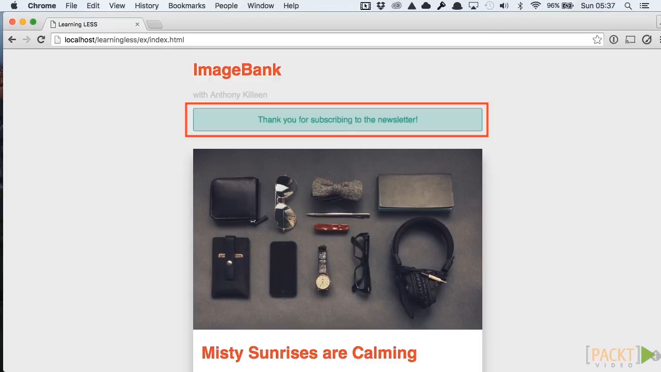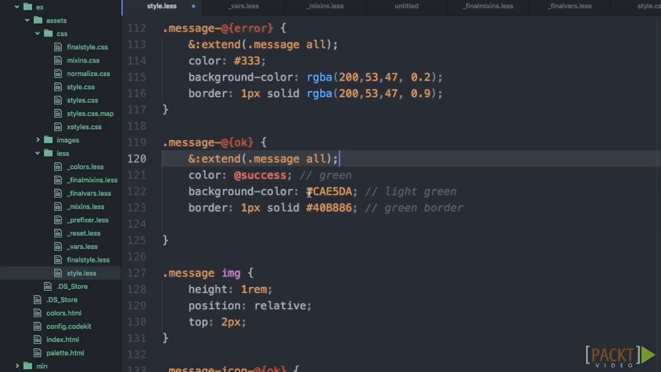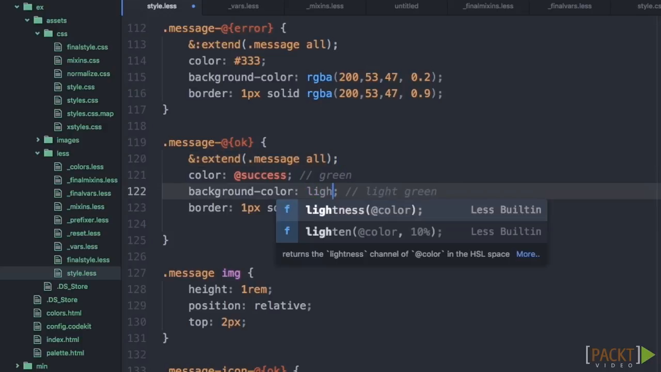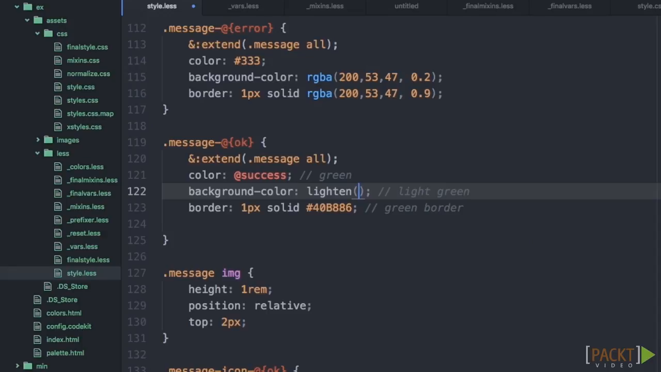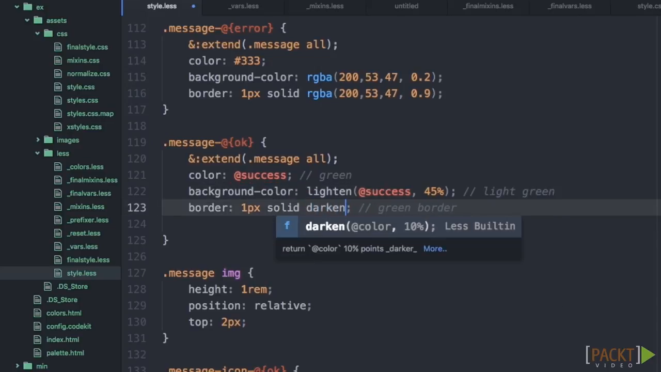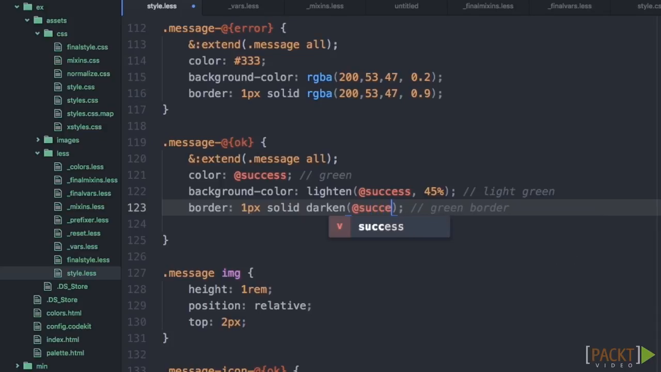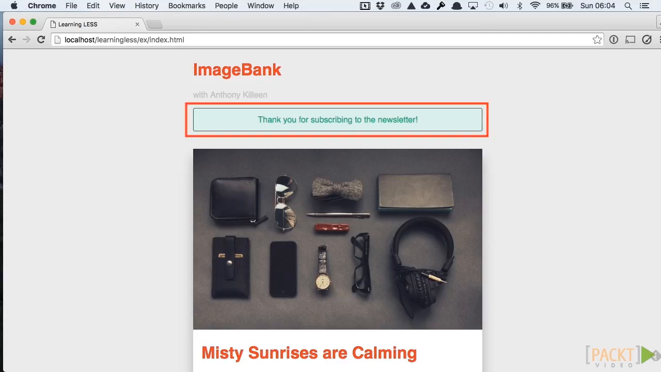The first Less function we'll look at is lighten. The lighten function takes two arguments, the first being a color and the second being a percentage relating to the amount of lightness to apply. You'll notice from my example that we can pass a variable in as a color here and it still works. That's awesome, and whilst we're here we may as well change the border to work with the variable as well. This time though, we're going to darken the color. Darken works the same way as lighten, taking two arguments to process.